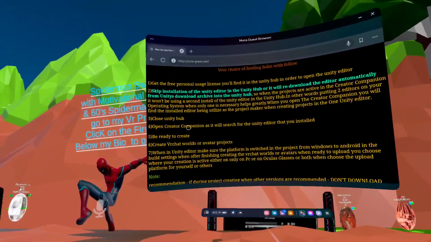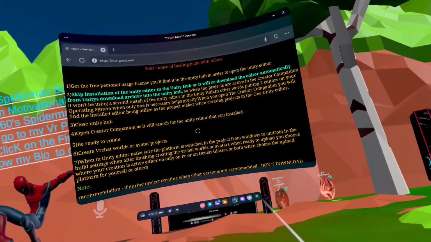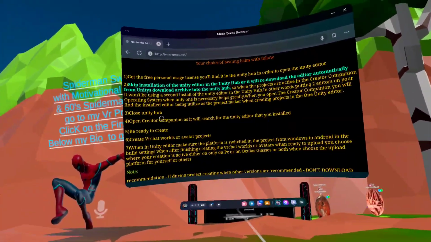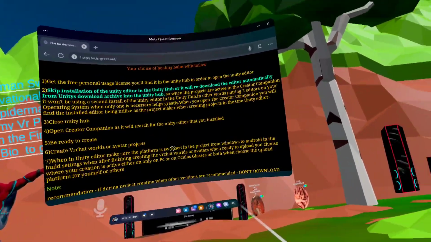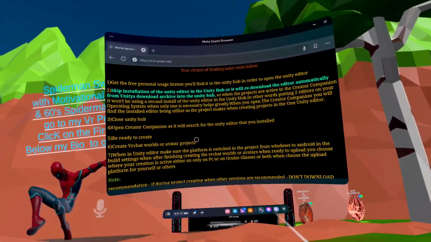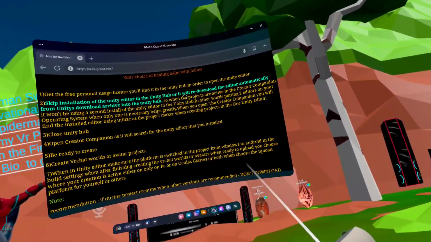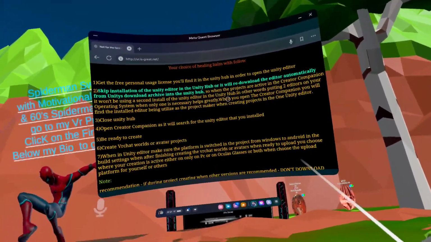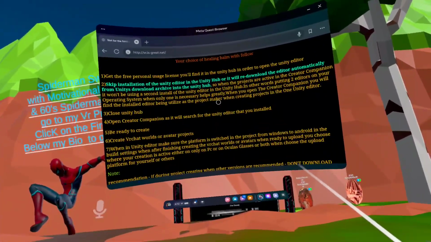From there, you open the Creator Companion, and it will search for the Unity editor and properly install it. This is what you're going to be using. The Creator Companion is where you name your projects. If it's going to be a nature world, it'll say this is your new project, and you click on the world that's going to be installed into the Unity editor.